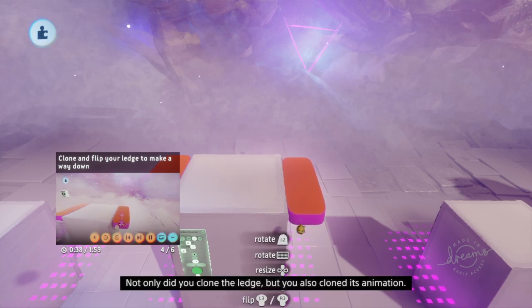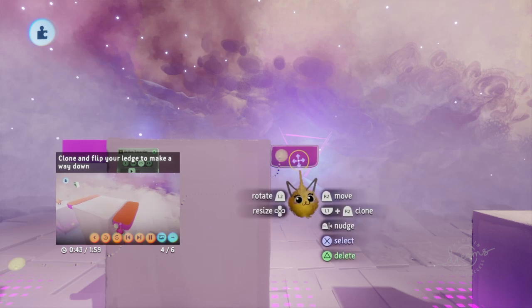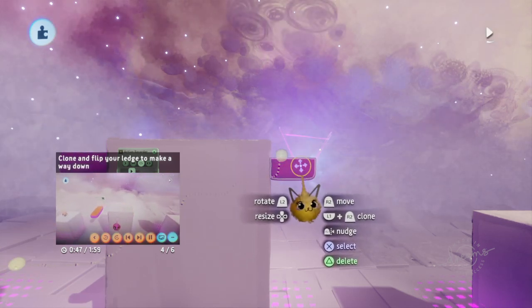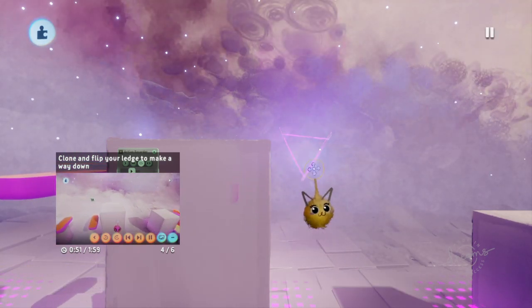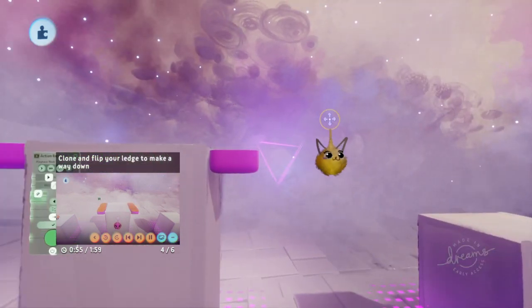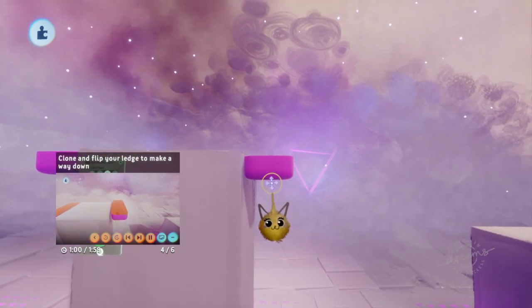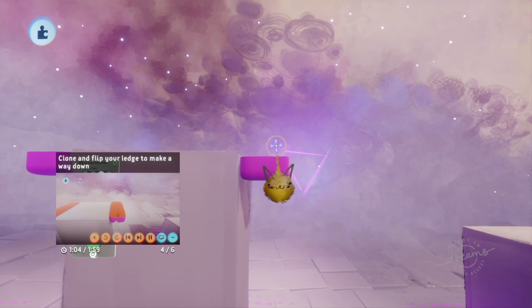Not only did you clone the ledge, but you also cloned its animation. Click R3 to start time. Now we just need to flip it so that it moves in the correct direction. First, make sure you rewind time. Grab the platform with R2. Then click L3 to flip it horizontally.